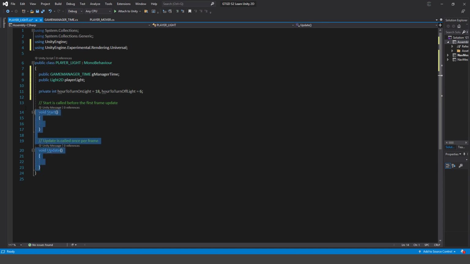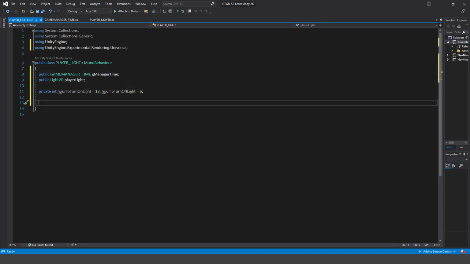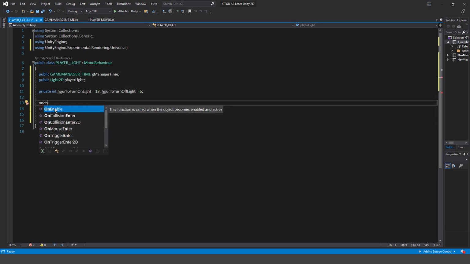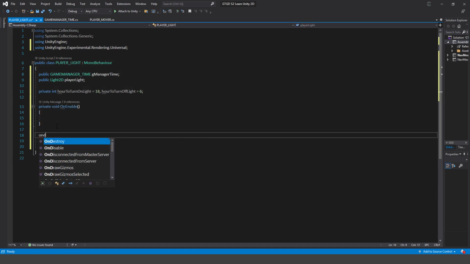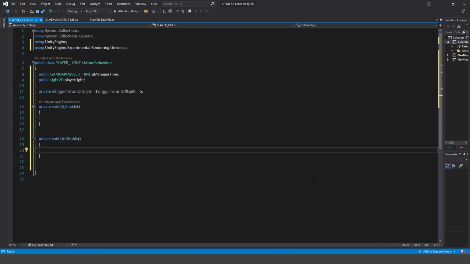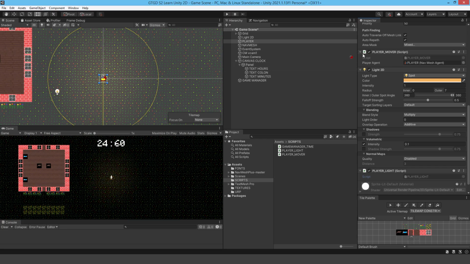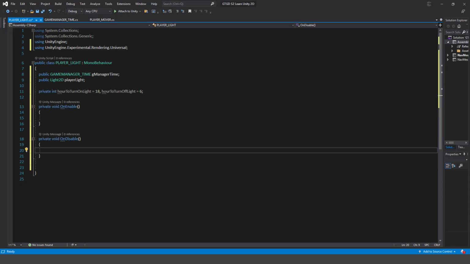I don't need my Start and Update methods, so I'll just get rid of them. And instead, I'm going to have an OnEnable method, which is a pre-built Unity method, and an OnDisable method. If I just jump to a component, see this tick mark here, that's enabled. If I uncheck that, that's disabled. So this method is going to get called when, for example, the script is enabled or turns on for the very first time, or whenever it's turned on.